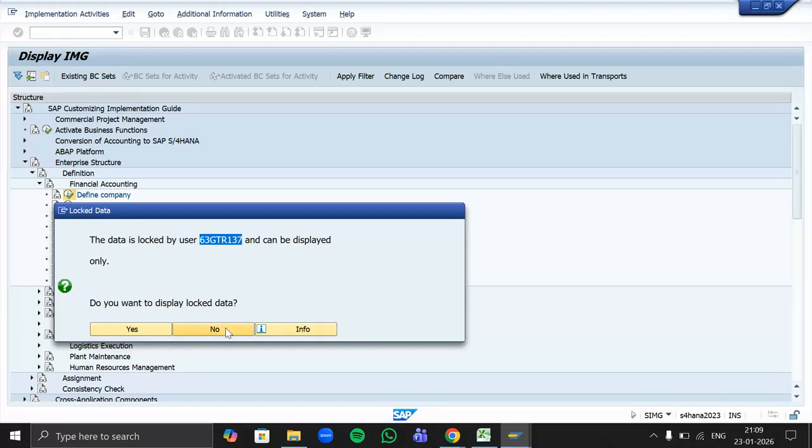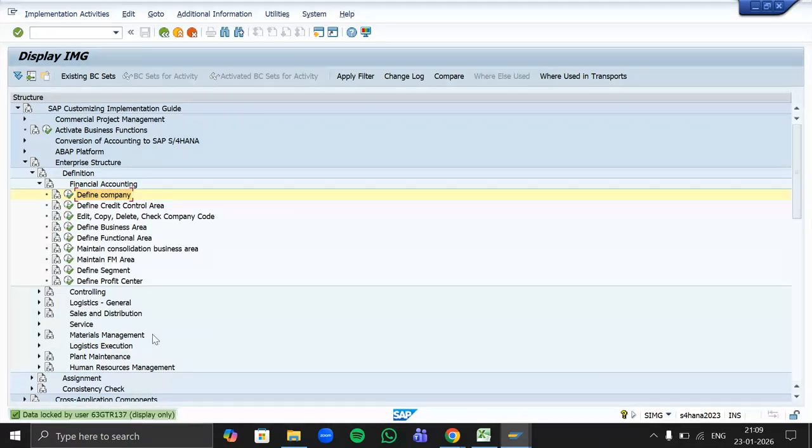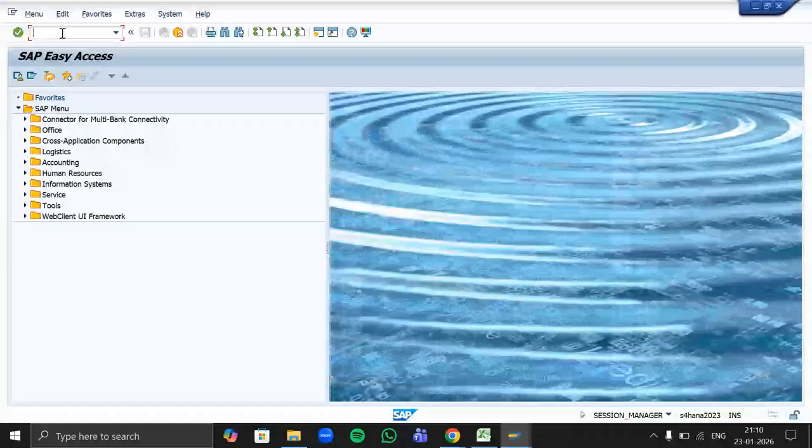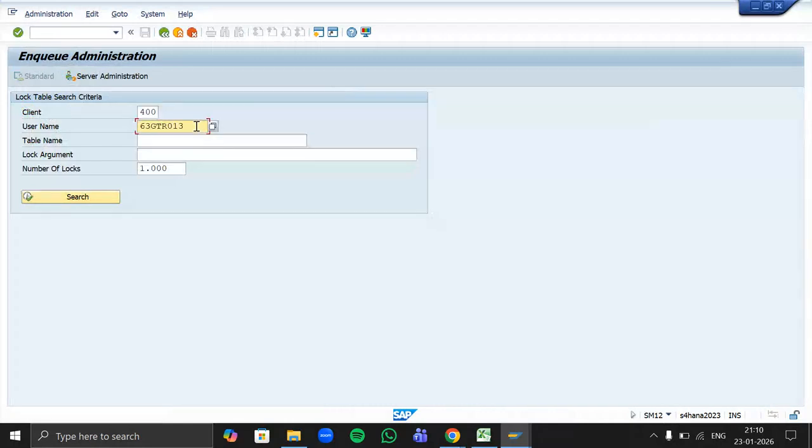Click on no. Once you click on no, you have to go back to the SAP Easy Access screen. For that, I'm using /n there. Press enter. Now mention here one T code, SM12. Press enter. Mention remove this username, okay, and paste the username whichever you copied. Click on this execute search.